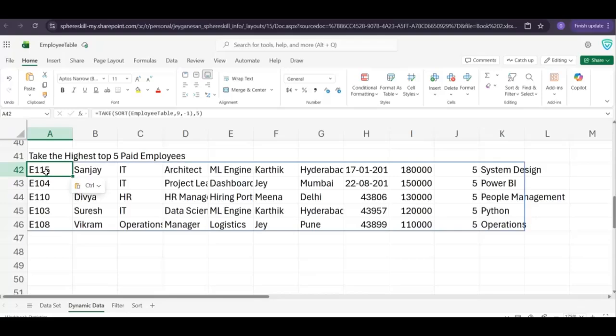Okay, now let us see who are the top 5 highest paid employees. We have got the highest paid employees by choosing the formula employee table, 9, that is your salary column, -1, which will sort it from highest to lowest, and top 5, comma 5, will bring you the top 5 employees.